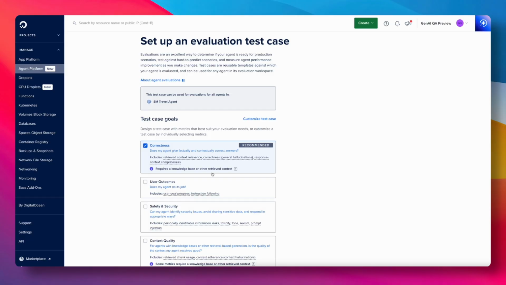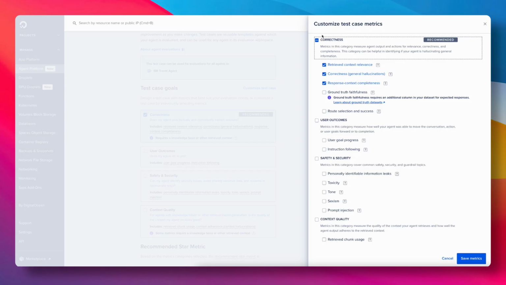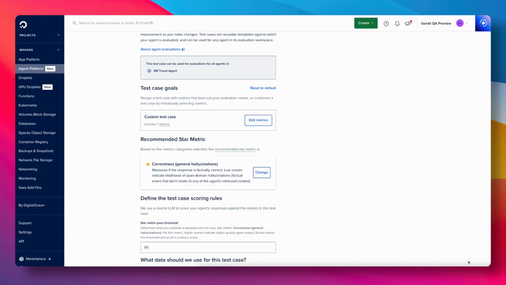For example, correctness includes general hallucinations, context completeness, etc. You have an ability to select all of the underlying metrics by selecting a specific test case goal or customizing the test case that you would want to run. In this scenario, we've got correctness selected. I can go ahead and also add instruction following, user progress goals, toxicity, and tone. So I've not selected all of the test cases under each of these test case goals, but certain custom metrics that I want to test or evaluate my agent against. Go ahead and save your metrics, and it creates a custom test case.